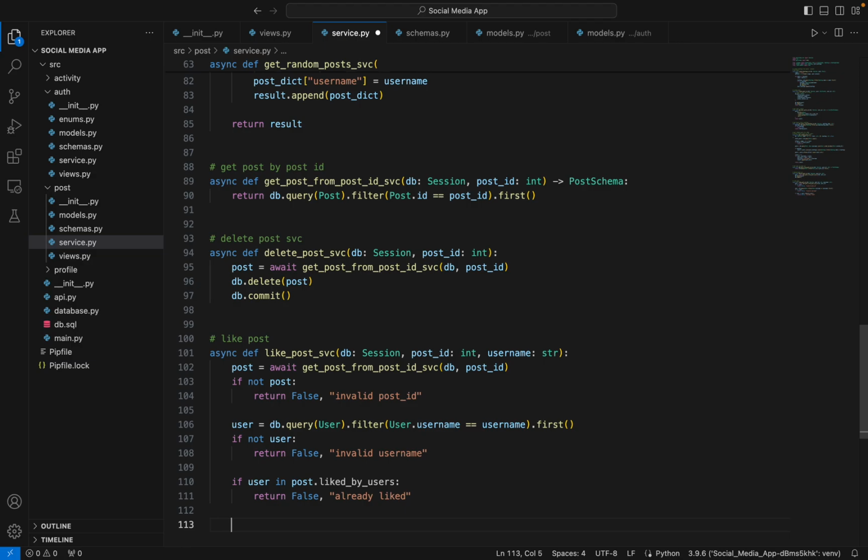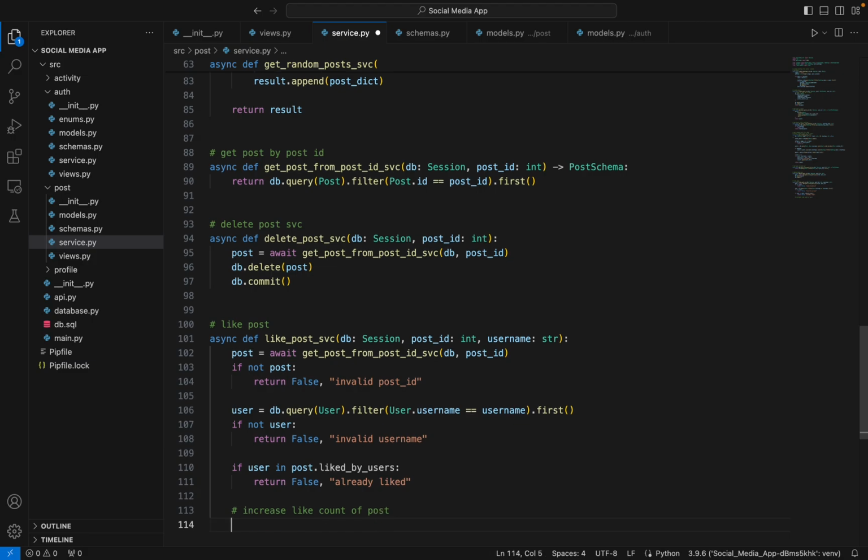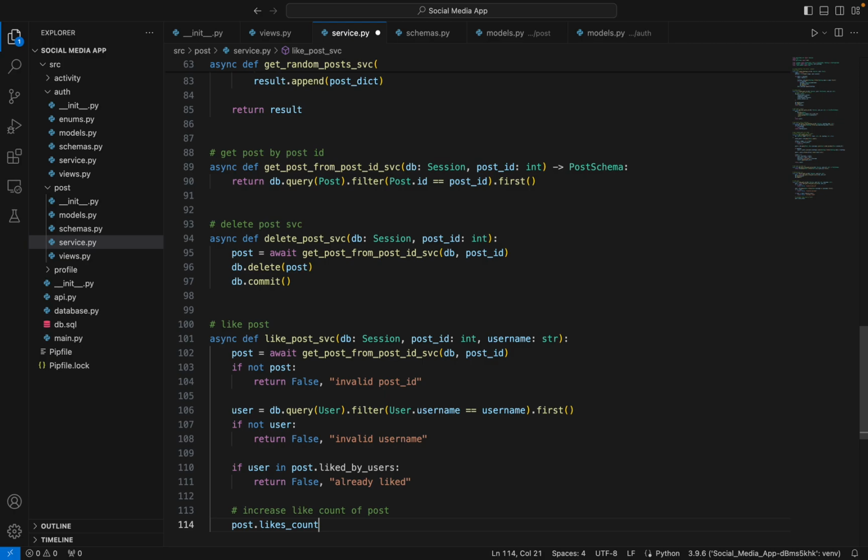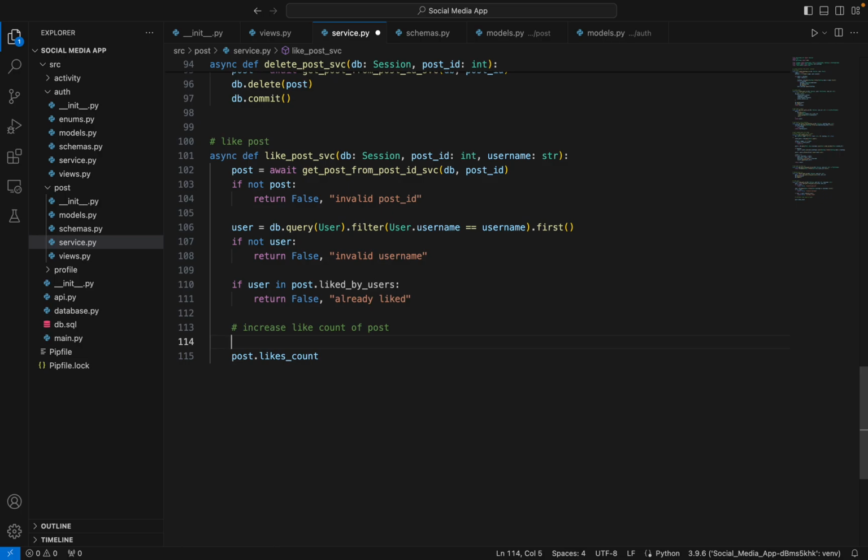Right. And now the user has not already liked it. So we'll increase the likes count of post first. So post dot likes count, and instead of that, there's one more way which is better. That one I like the most. So we'll do post liked by users and dot append this user, and this is gonna be our len of post dot liked by users, like that. So this one is a better method for us.